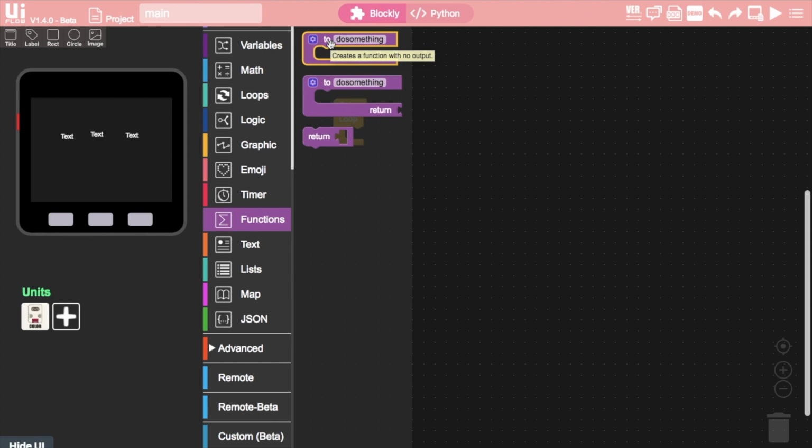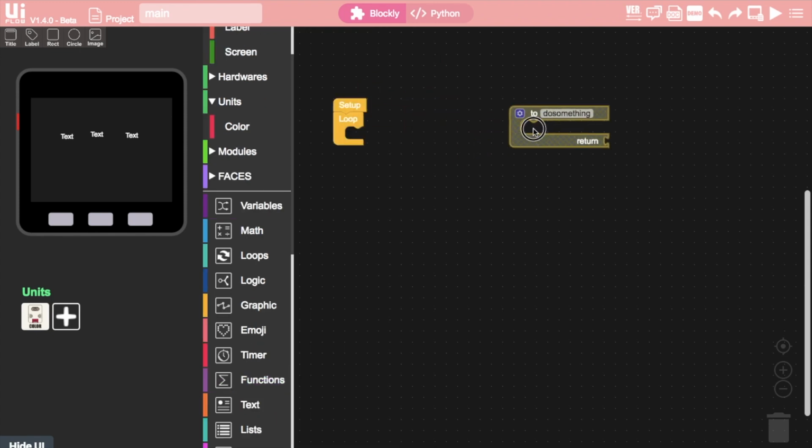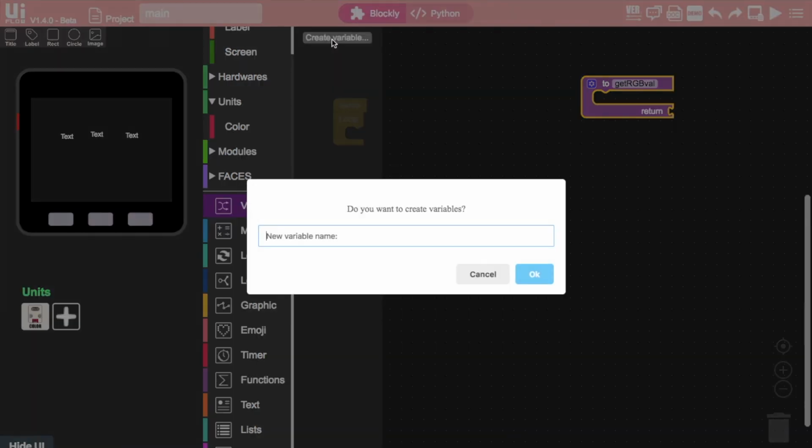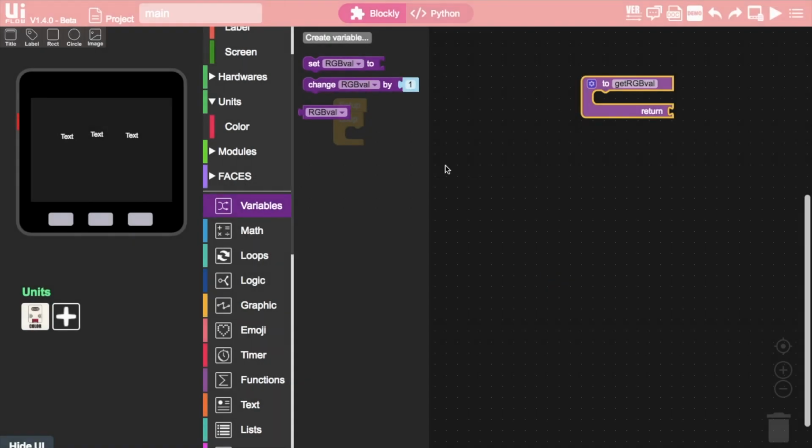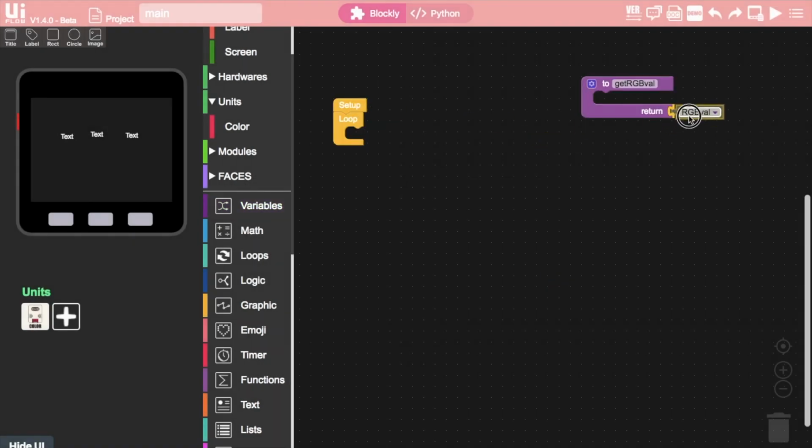We used the first function block in the function section in the last lesson. This time we're going to be using the function with the return block on the bottom. I'll rename it to getRGBVal and then create a variable called RGBVal. Then I place it in the return slot of the function. Now all we need is one line of Python code.